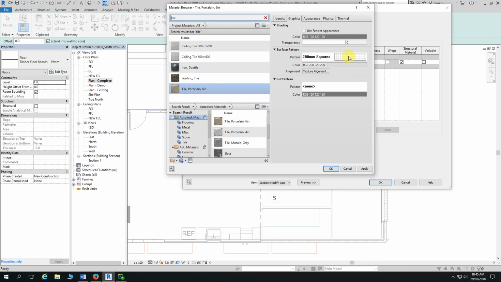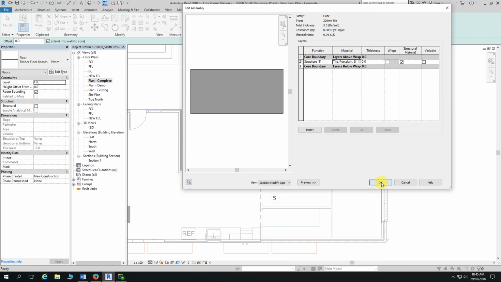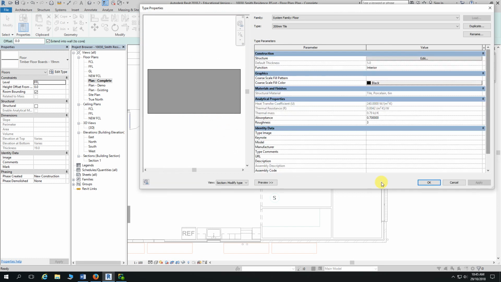Okay, so that will make the pattern quite light. All right, so that's really all we need to do: specify a pattern, change the colour. This is the material that's assigned now. So click OK, and then OK, and OK.